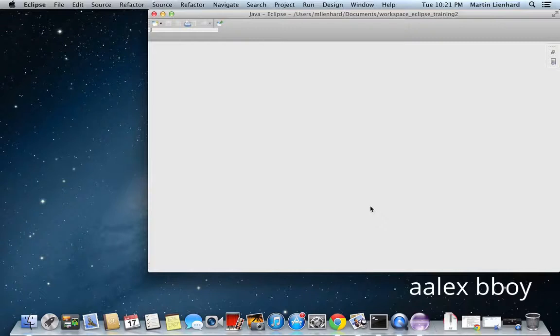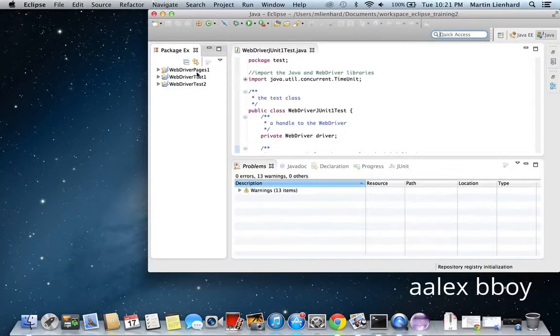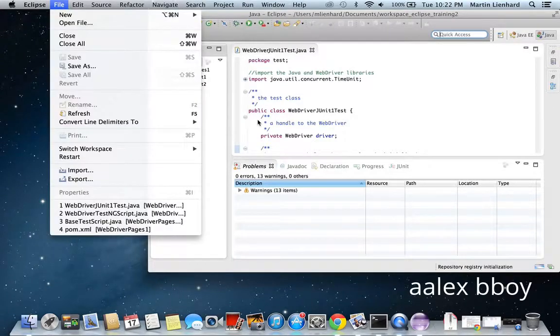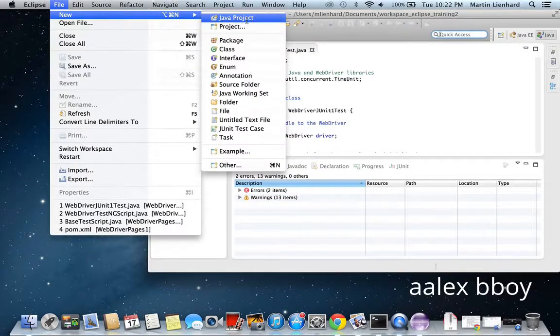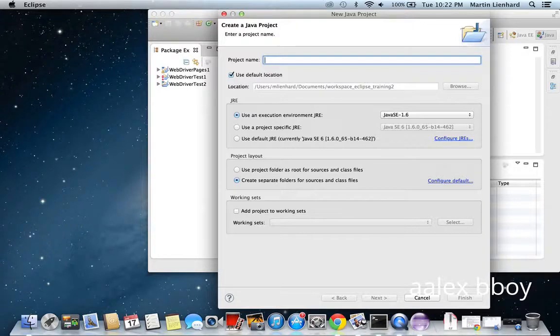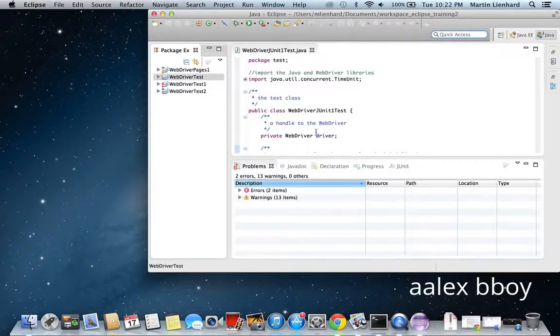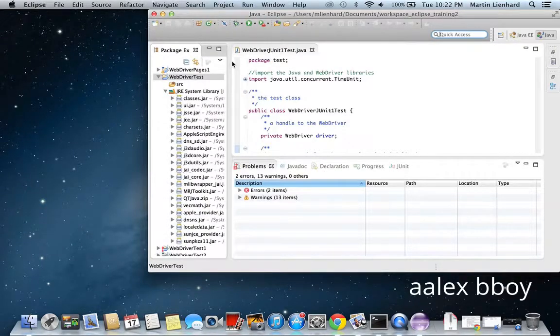So once it loads here, I'm going to create a new project, file. It looks like it's stuck for a moment. Create a new Java project. Create that, and then it'll create a source folder. It'll create the system JRE.